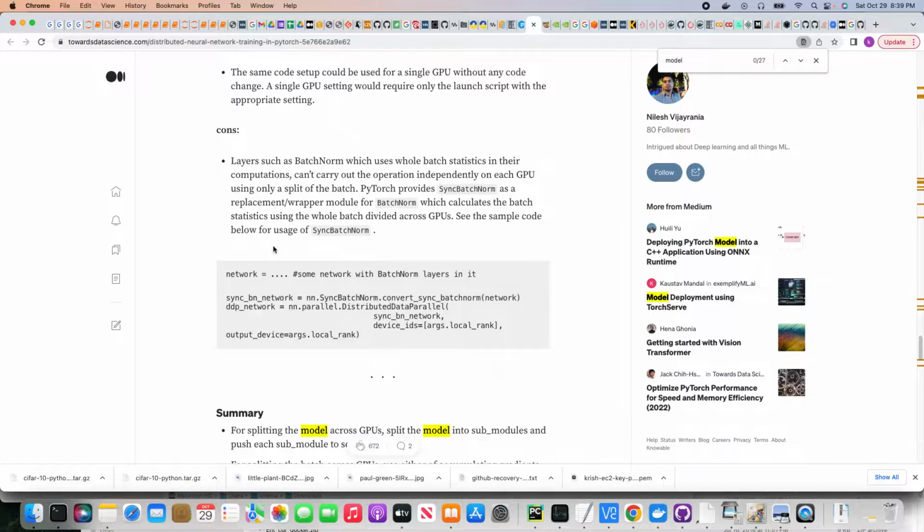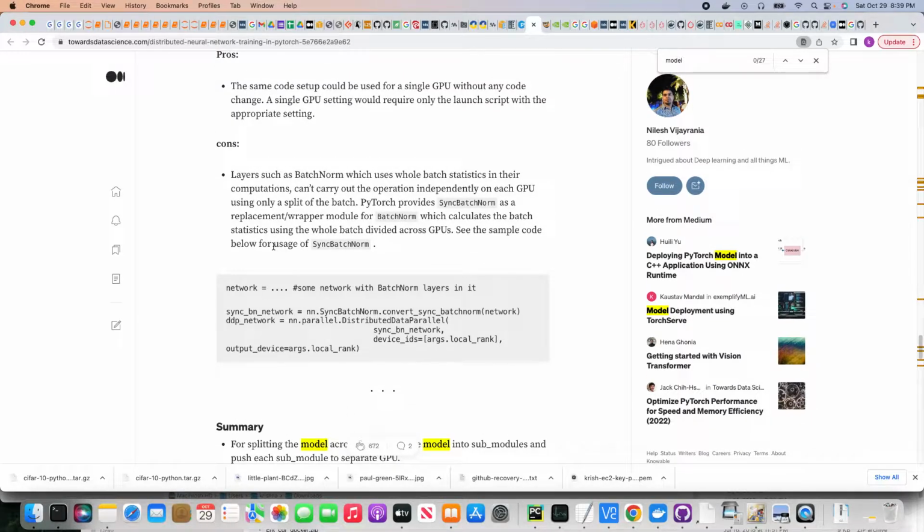This has an advantage in terms of parallelism, but there is also one issue with batch normalization, because we need to implement a different type of batch norm. PyTorch provides SyncBatchNorm as a replacement wrapper, which calculates the batch statistics across the whole batch, across the GPUs, and then syncs them up. So this is the overview.